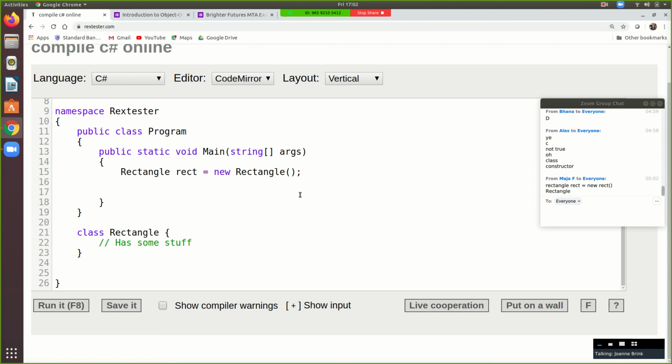Now, guys, what if I wanted to create something of type int? One of you in the chat, create a variable of type int. How would you do that?